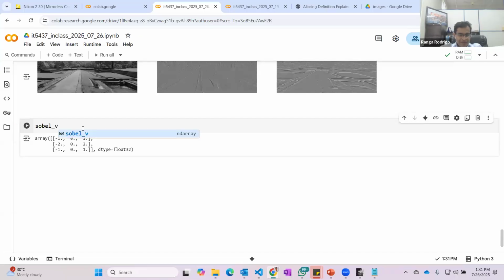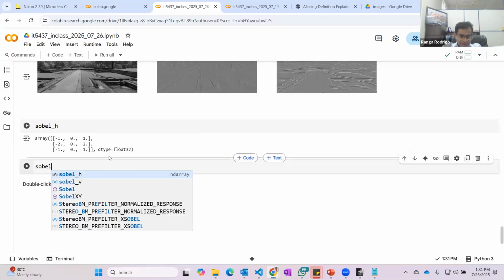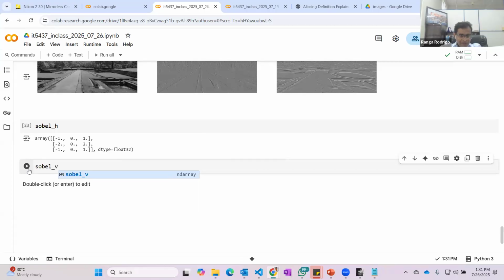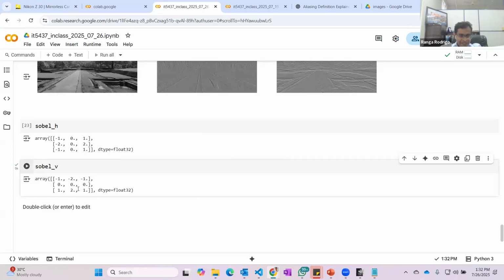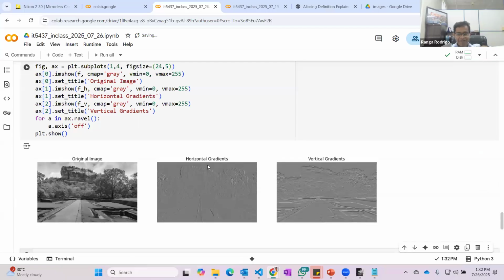So the vertical one, you can see these are positive, this is 0, these are negative. So it computes the gradient in the vertical direction. This computes the gradient in the horizontal direction. Sorry, I'm going over time.